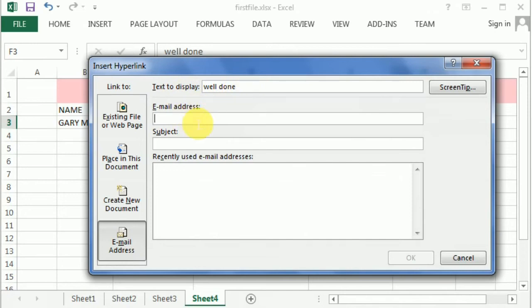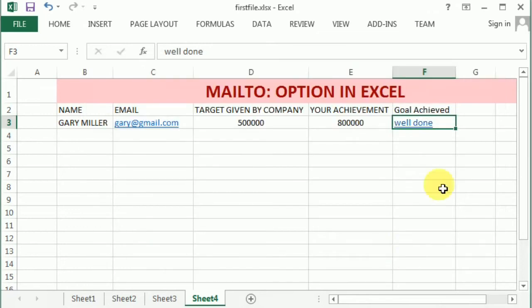Now in the email address, write down the email ID abc@gmail.com. Now whatever subject you want, well done. When I click OK, it will be converted. Now this is also going to become an email link. Now I'm going to click, so it will open a new page, and in the mail address, the email ID is the same abc@gmail, and the subject will be well done. This is the way the mail to option is going to work in Excel.